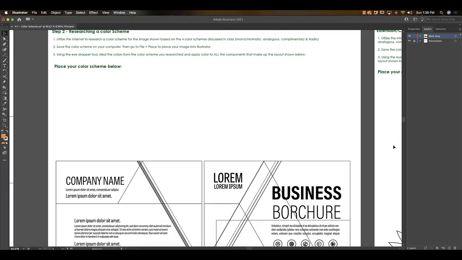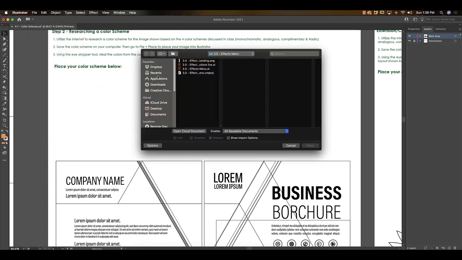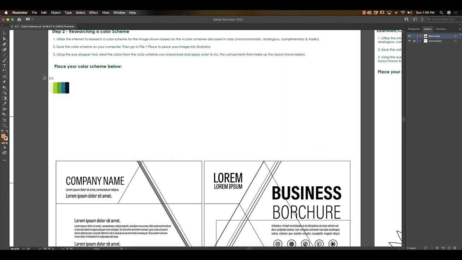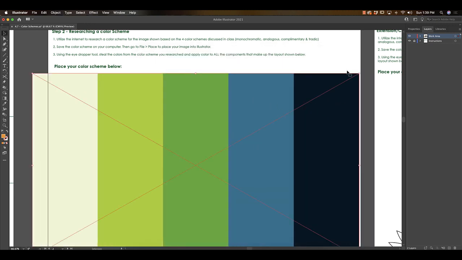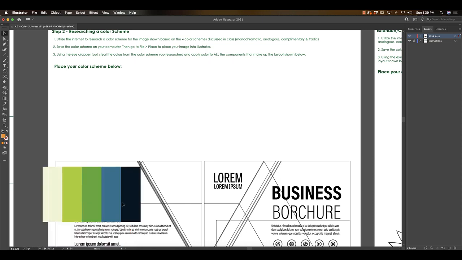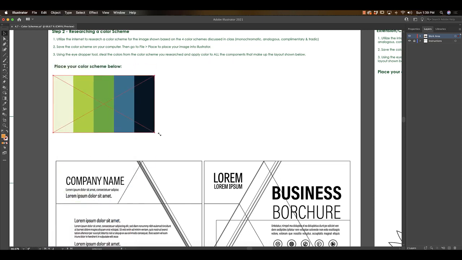Now what you want to do is go back to Illustrator. You're going to go up to File, Place. What that's going to do is allow you to place your image that you've just downloaded. I'm going to find mine. I'm going to hit Place, and it should place my color scheme below. So I'm going to shrink this down just because it's kind of ginormous right now. But I just want to use this here as a reference.